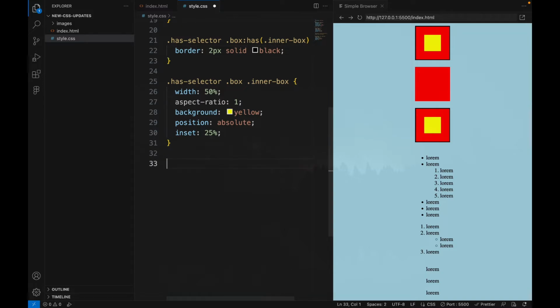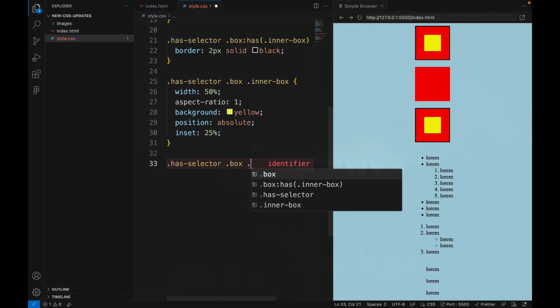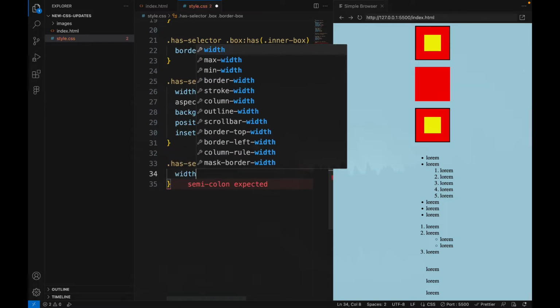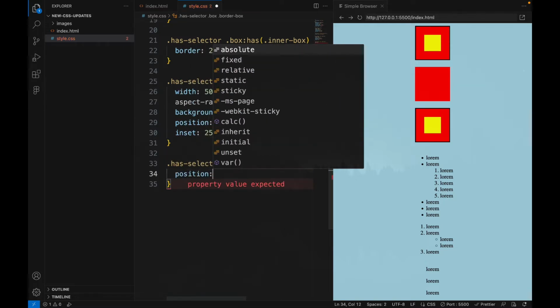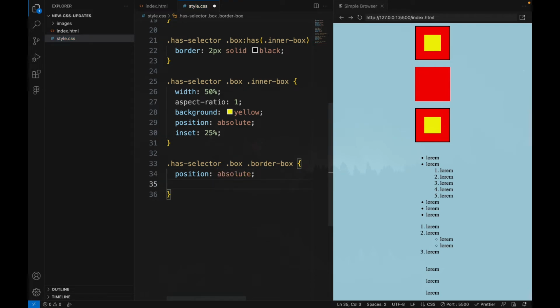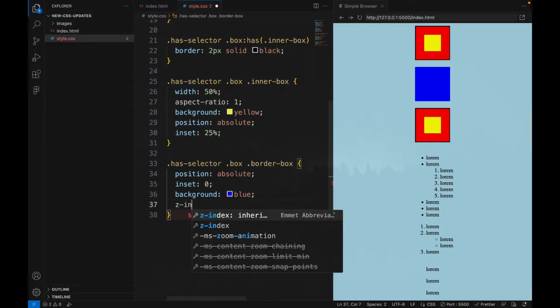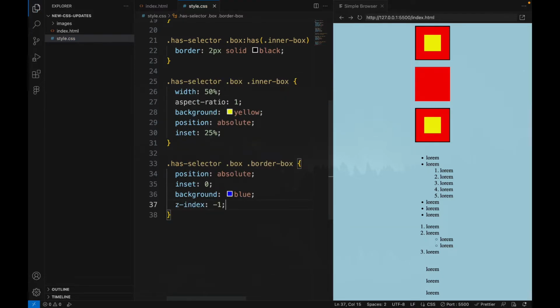Now let's create the effect for the border box. So what I'm going to do is target the .has-selector .box .border-box, and what I will do is give it a position of absolute, inset of 0, background of blue. So you can see it targets all that. Give it a z-index of -1, so it's behind it.